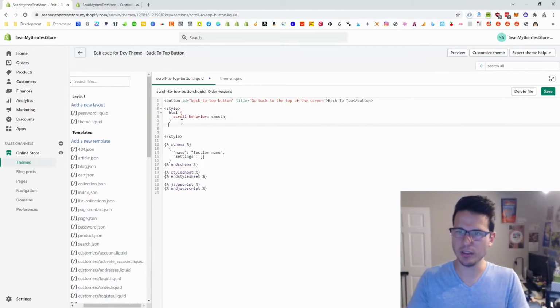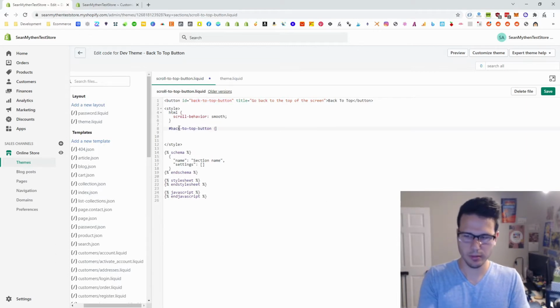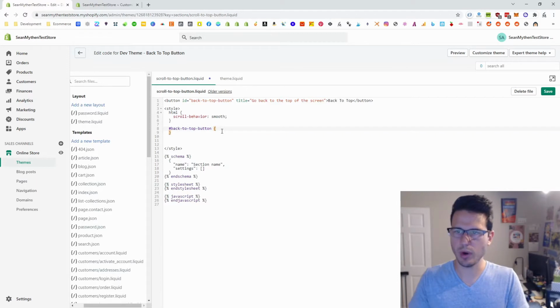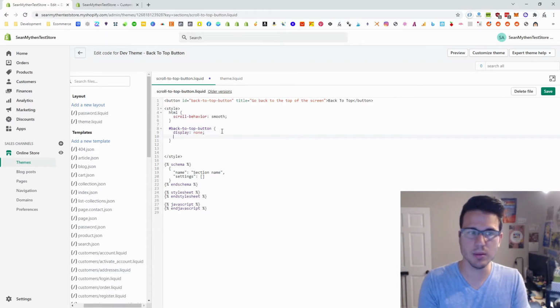Next, we'll add some styling to our actual button. So let's call the ID back to top button. Copy that. And some of the properties we'll add. Initially, we don't want the button to display at all until the user scrolls down. So we'll set the display property to none. Let's set the position to fixed.